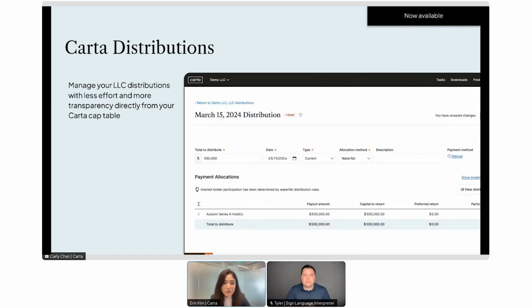And on that note, we are so excited to present to you today Carta Distributions, a way to seamlessly manage your distributions process with far less effort and a lot more transparency, and directly from the same platform that houses all your cap table ownership data.